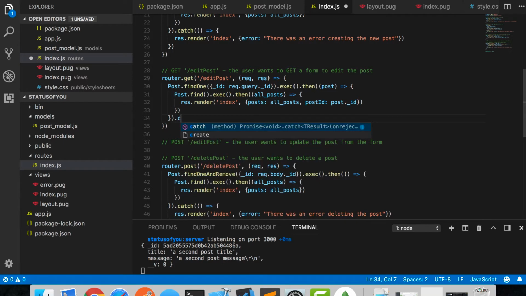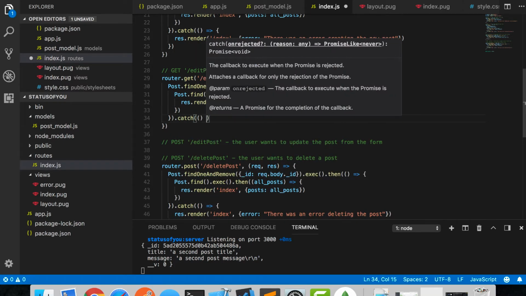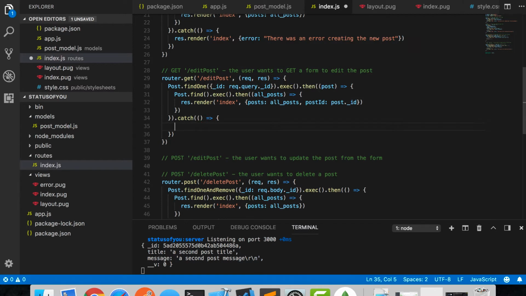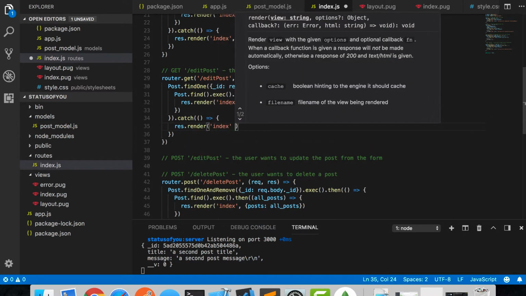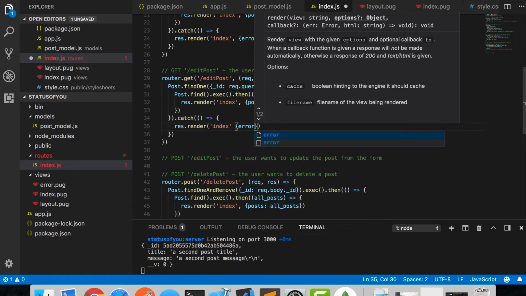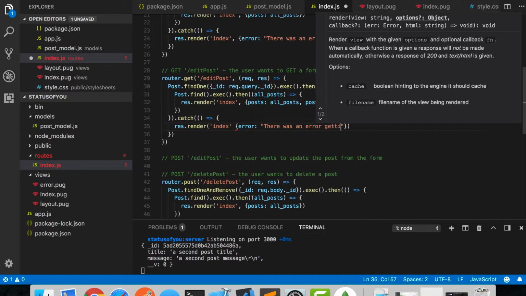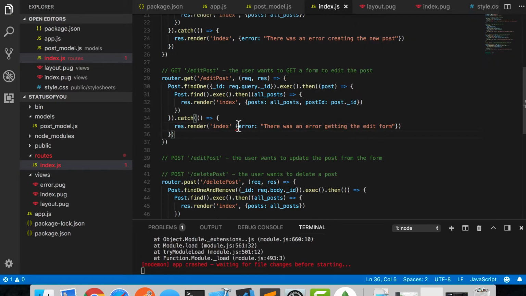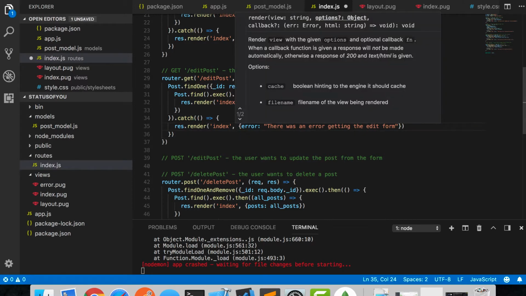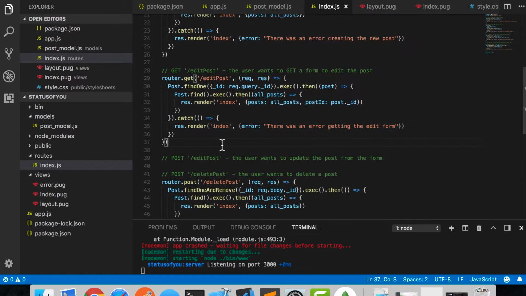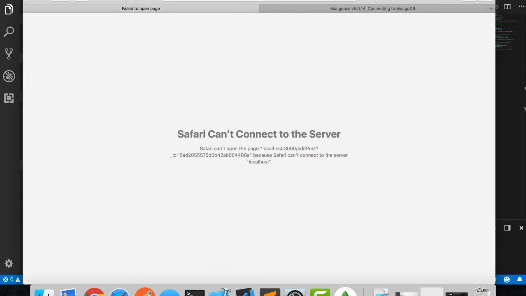And then at the very end, we're going to say .catch, and then if there's any sort of error, we just want to res.render index with an error of there was an error getting the edit form. Okay, so oops, comma there, and save it. And there we go. So let's go ahead and go to the browser.